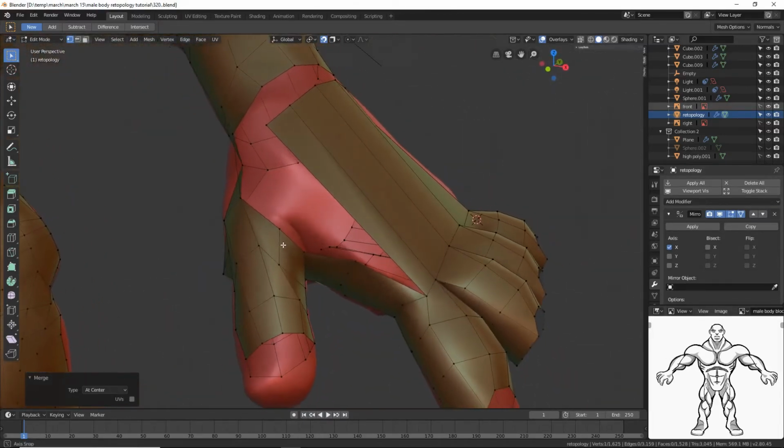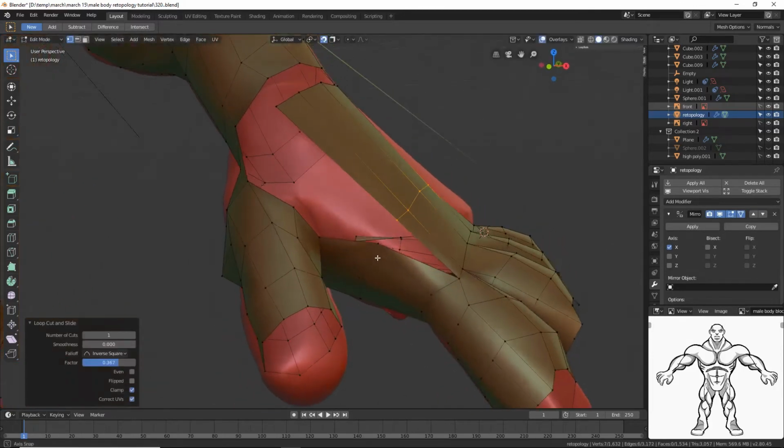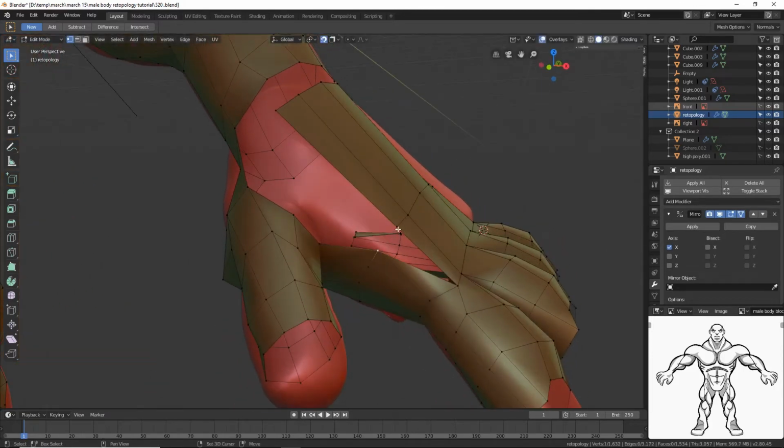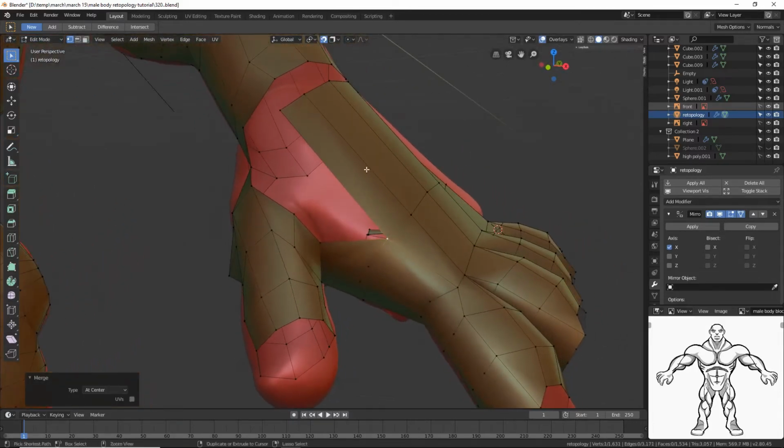Holding the middle mouse button to rotate. I'm going to hover here, hold control, press R, left click one time. Left click here, hold shift, hold alt, press M, select at center. I'm going to hold control right click to put a loop cut in. I'm going to left click, hold shift, click here, select F.